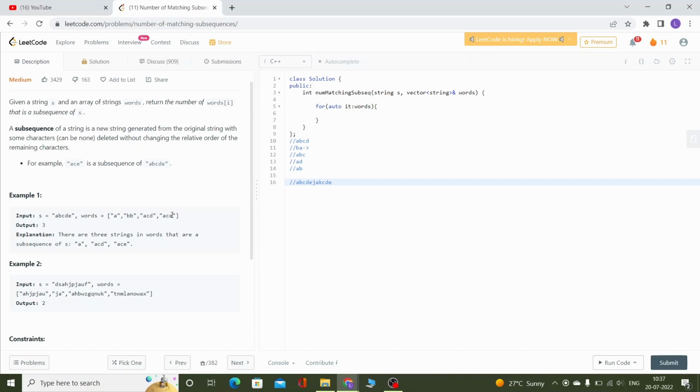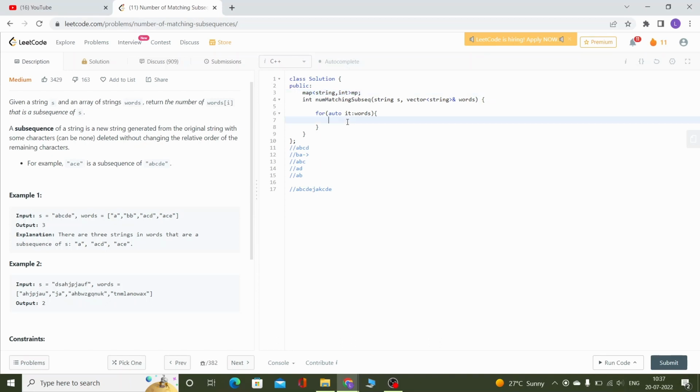And in order to track them, we will be using a map. You can use either an ordered or unordered map, that is not a problem. This will be used because if the word is already present in our map, then we won't be checking it again.